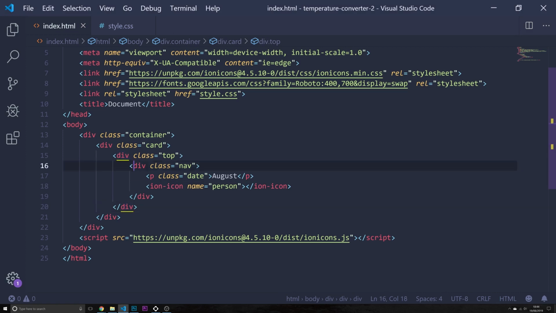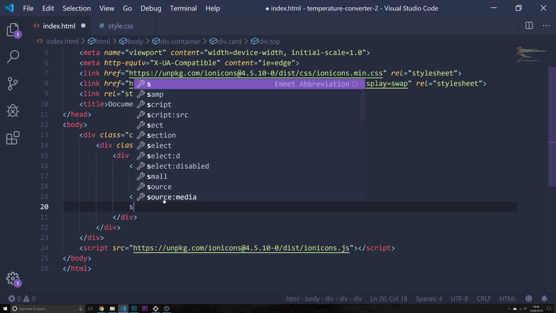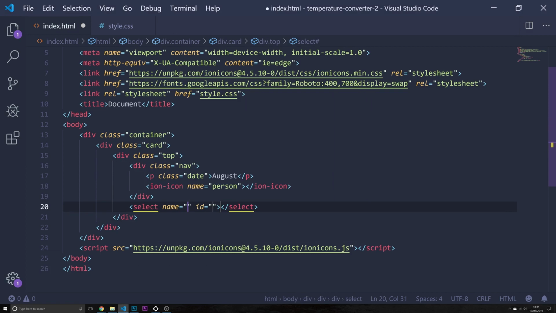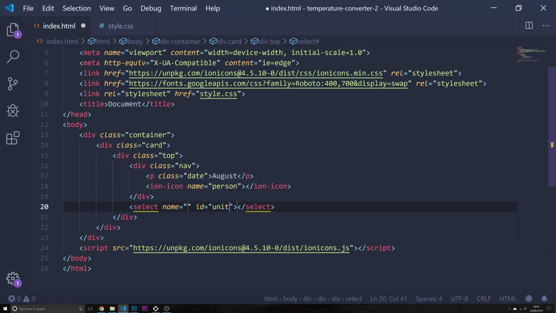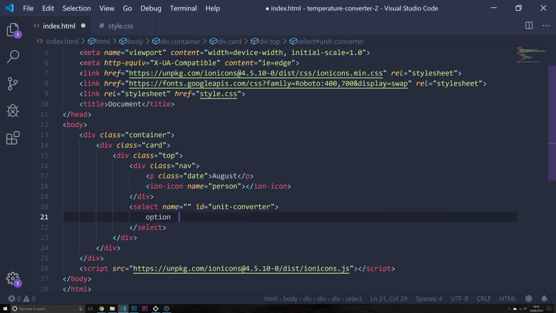So just after this div with the class nav, I'm going to do a select with the ID of unit converter. We are not going to actually use this, but it's going to be just in here to display on the page. So we got this part, and then we got options. So I need to type it out, looks like. Okay, I got an option, and in this option, I'm going to do something like temperature. Then I'm going to copy paste.